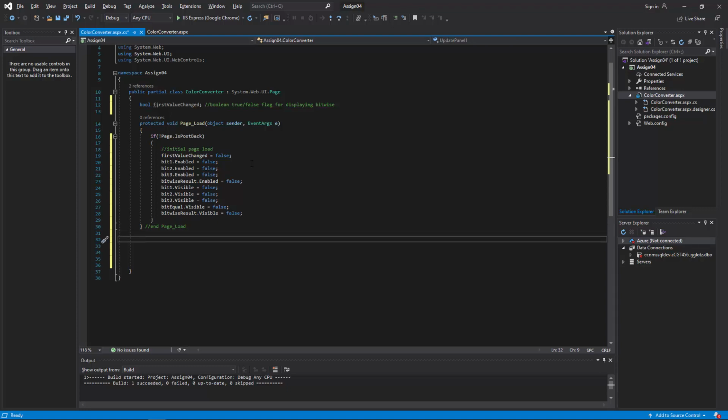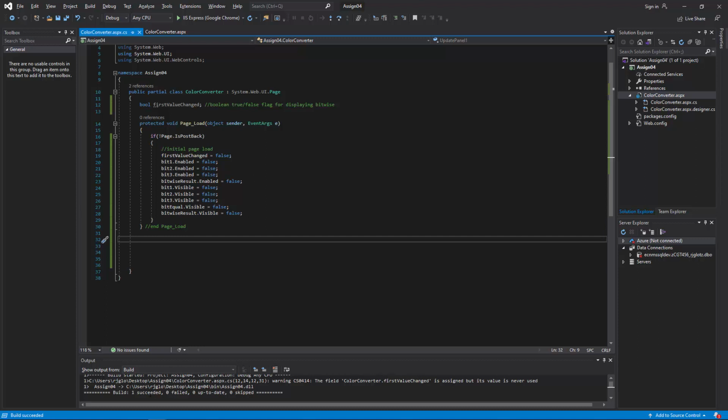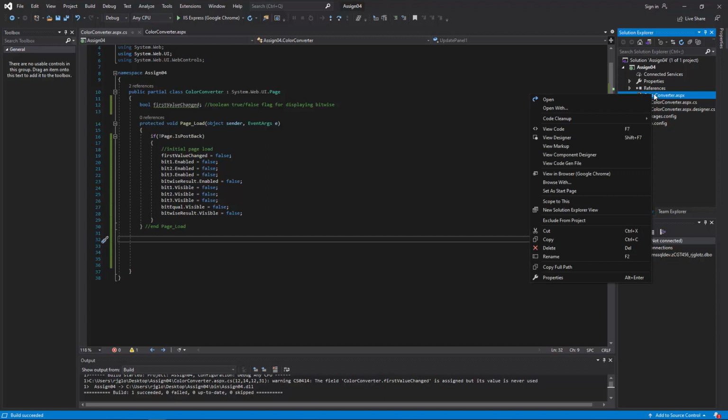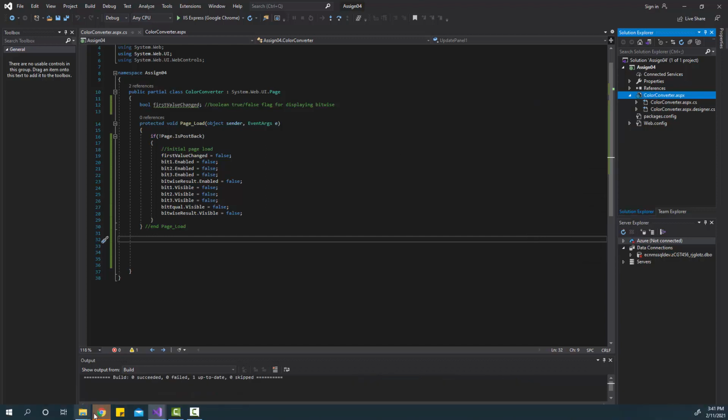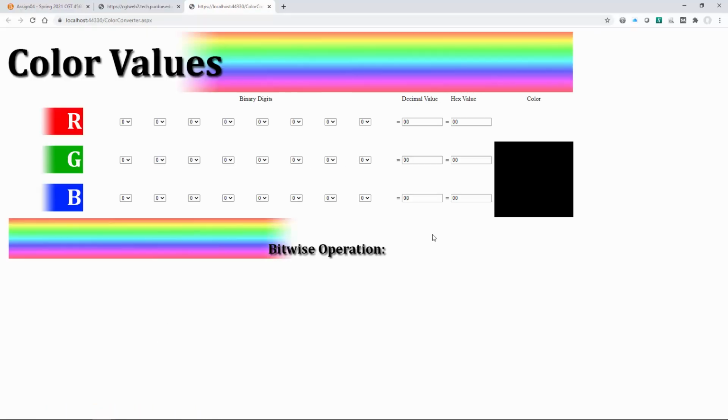I'm going to do a Control-Shift-B. One succeeded. And now when I view this in the browser, it should hide those bitwise elements at the bottom. So I'm going to right-click on my ASPX, View in Browser, and those are indeed hidden down here. So that was the first thing that we needed to accomplish, but that was a pretty easy task.